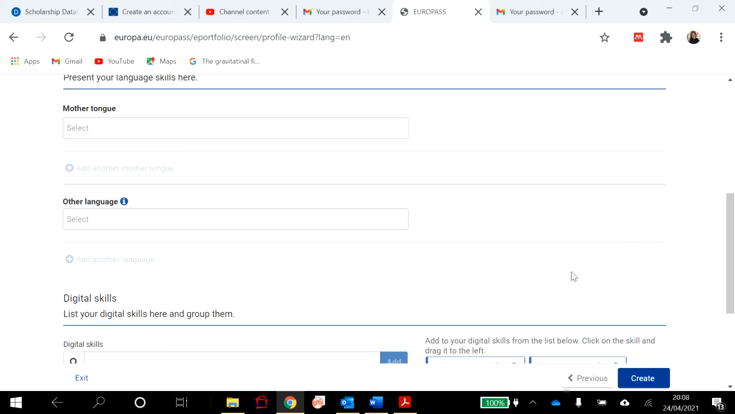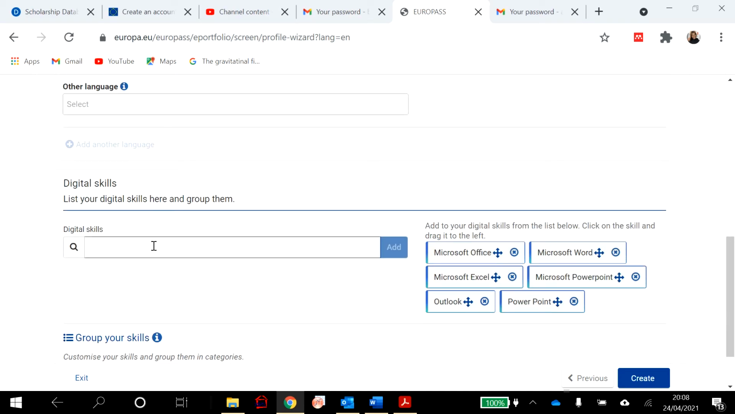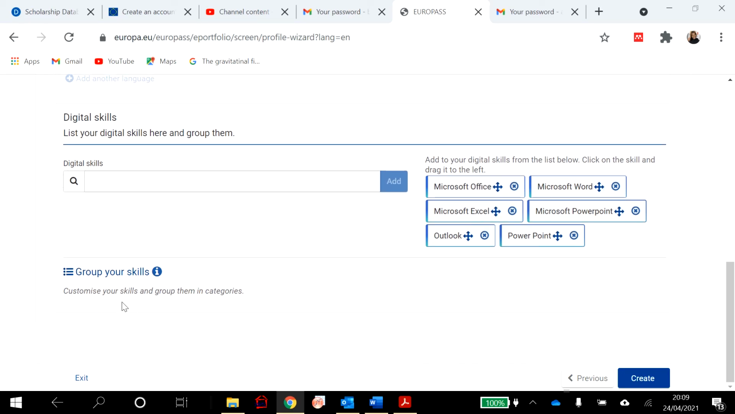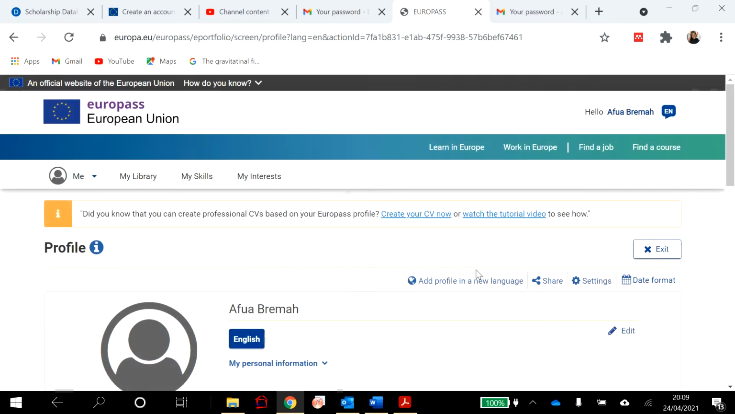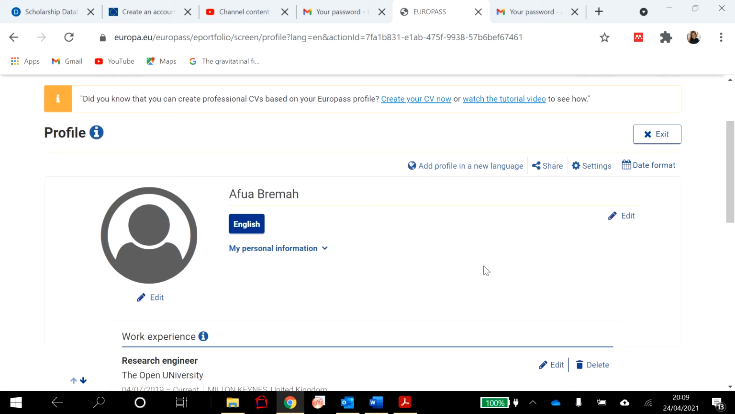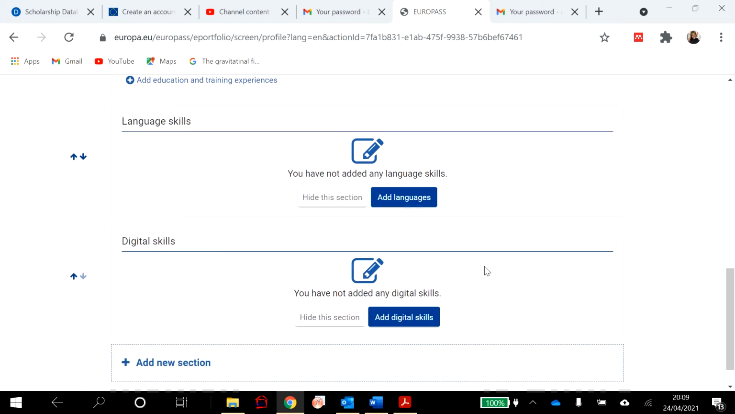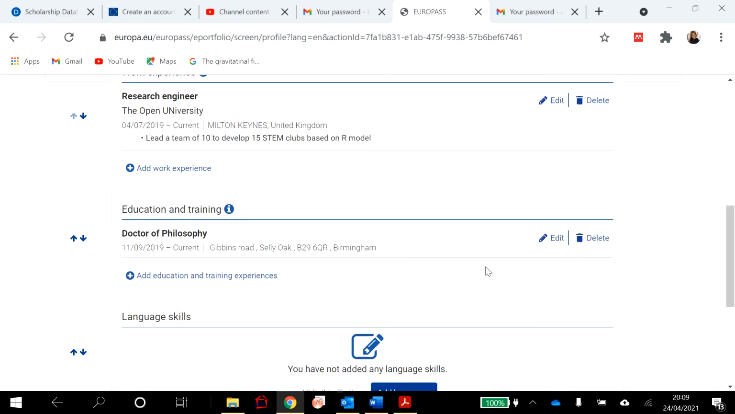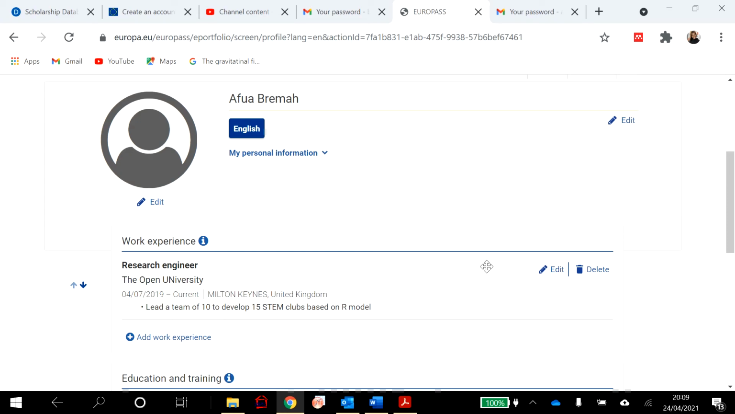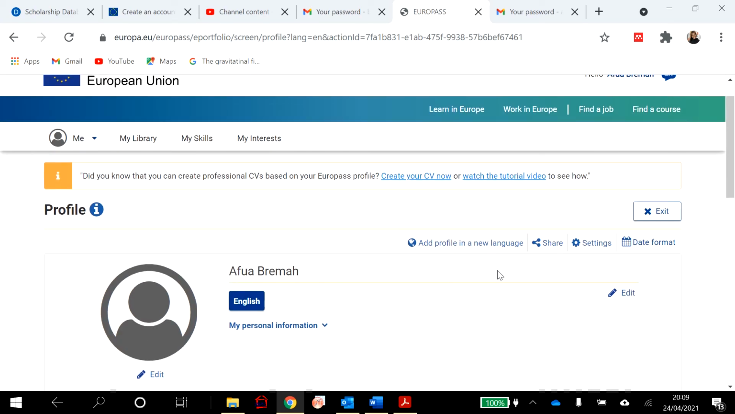Language skills, you can add your mother tongue. If you did English, you can add that. Digital skills, if you're well versed in Microsoft Excel and Outlook, you can add on to that. Group skills, you can add on to that, or different categories and different things you can create. So I'll go to next. Now it's created my file for me here. So you can always go and come back, and always modify it based on what you want. And that's the advantage of this, so that you don't have to do this over and over again.